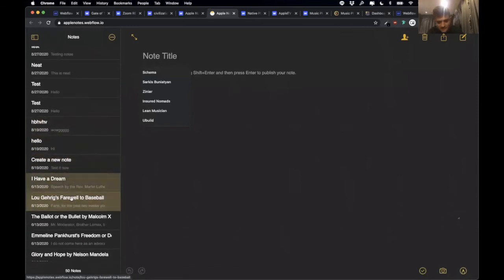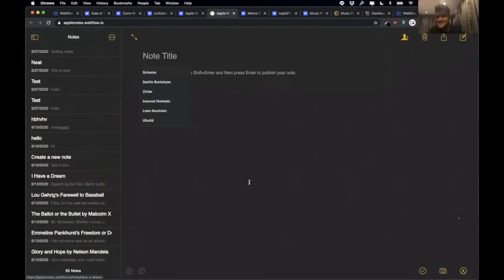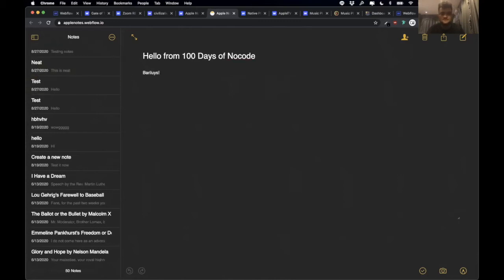And all of these are individual CMS items essentially, right? So when you click on them, it just takes you to a dedicated page with that particular Apple note. Now, how it works is I could say, hello from 100 days of no code by Luis. That's good light in Armenian.